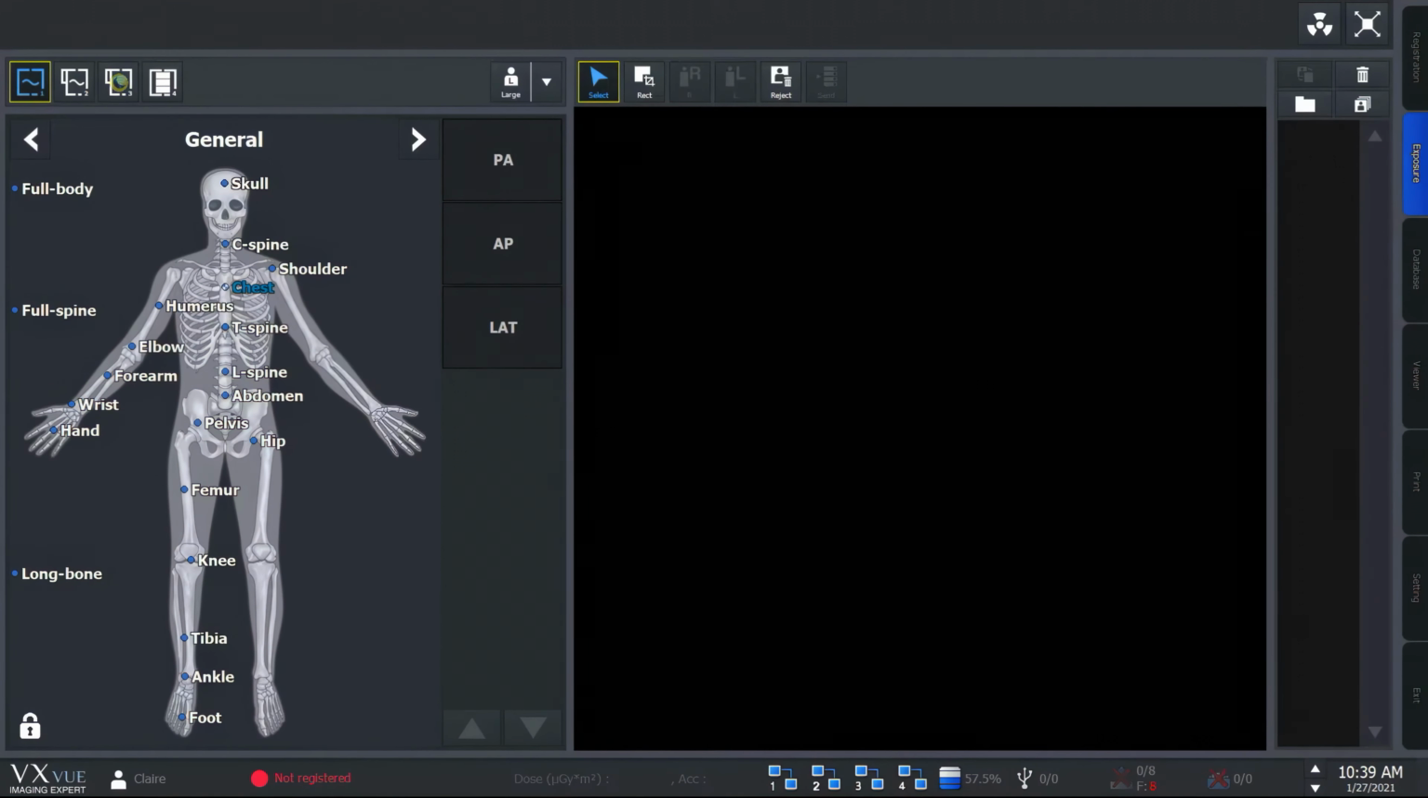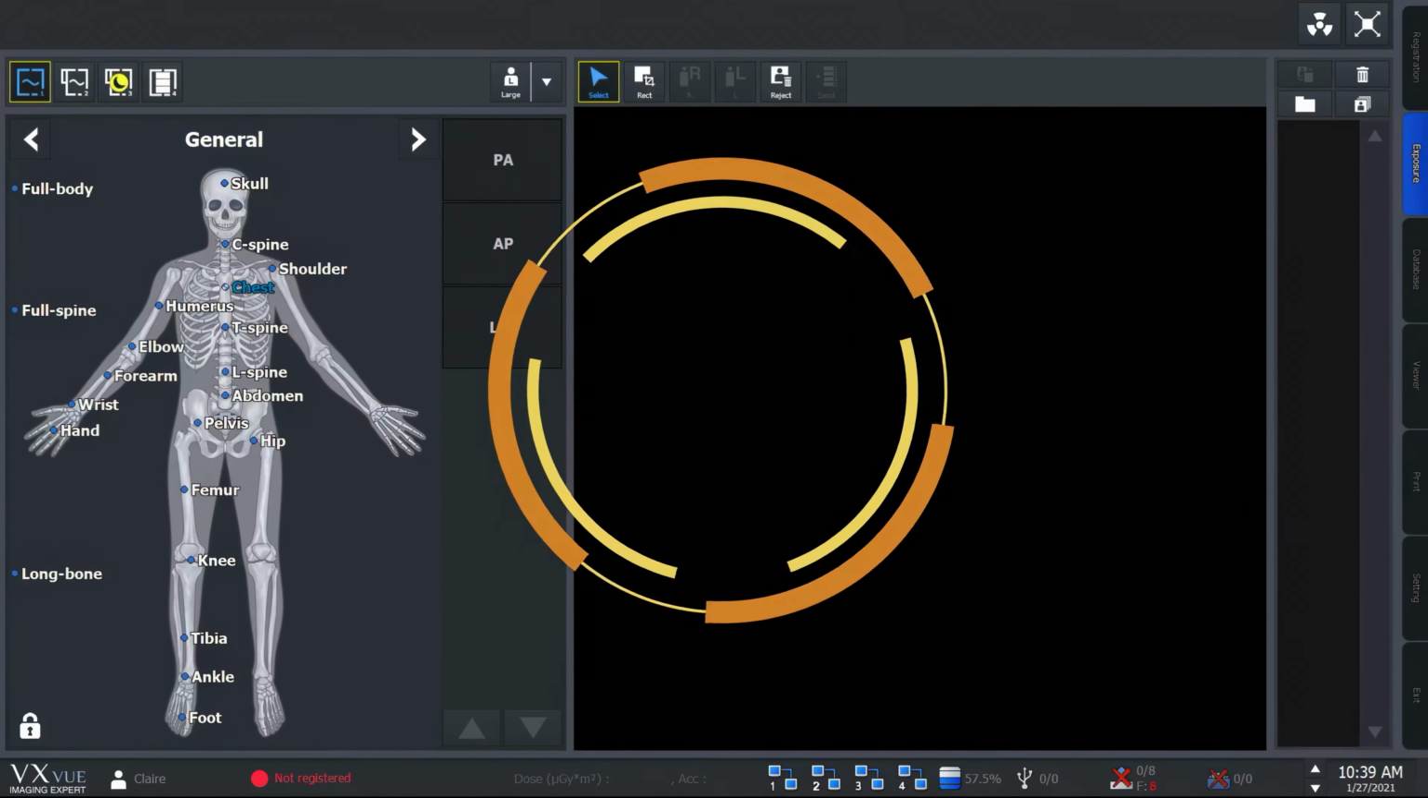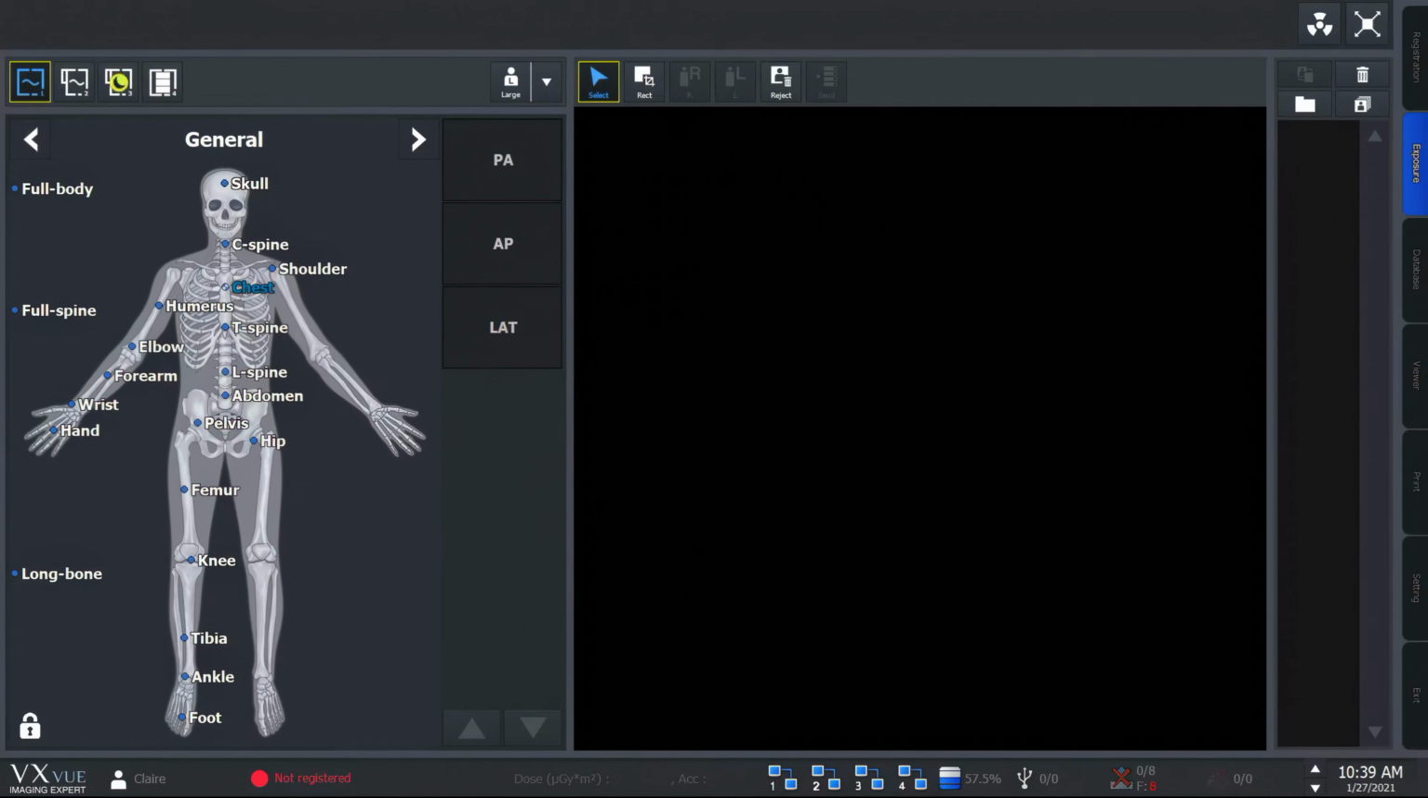My name is Claire Pan and I'll be explaining about the exposure mode on this video. Now, exposure mode is where you make X-ray exposure and work with the patient images.